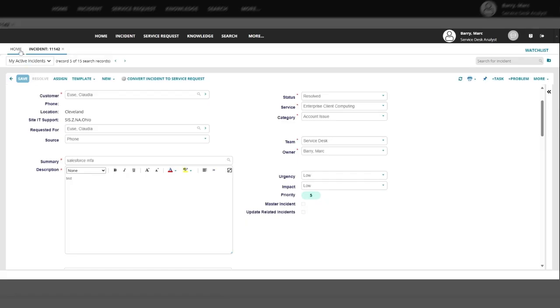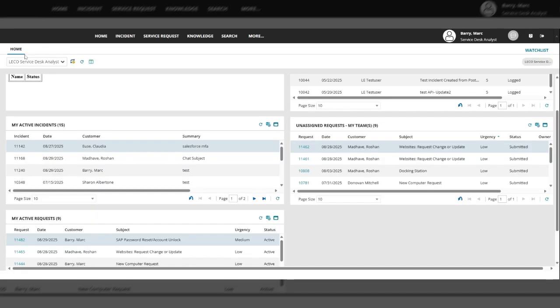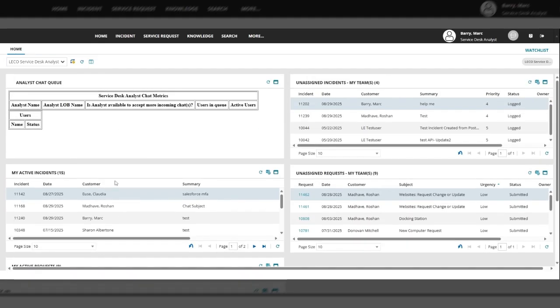When you are done working with the incident, you can close this tab, and you will return to the LECO Service Desk Analyst dashboard. You can refresh the dashboard here at the top, or refresh individual modules within here by simply clicking the refresh button.